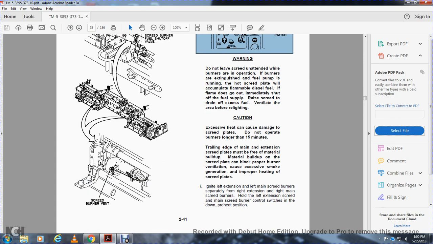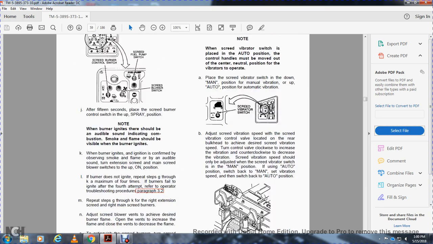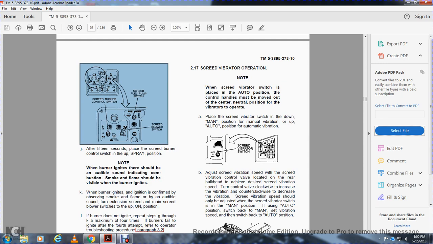Trailing edge main and extension screed plates must be free of material buildup. Material buildup on either screed plate blocks proper burner ventilation, causes excessive smoke generation, and prevents proper heating of the screed plates. Ignite the left extension and left main screed burners separate from the right extension and right main screed burners. Hold the left extension screed main screed burner control switch in the down, preheat position. Shown are the screed burner control switch, the screed fuel pump switch, and the screed blower switch.